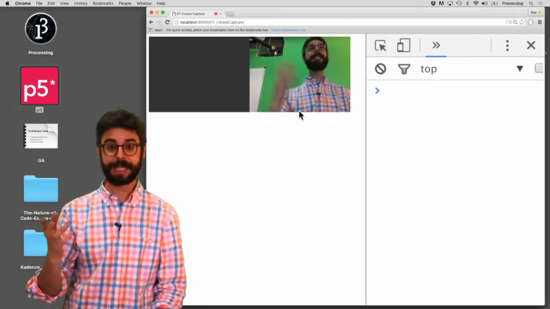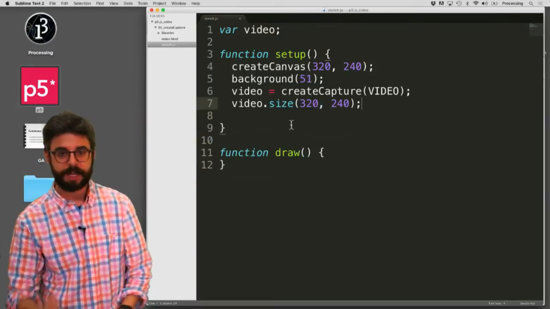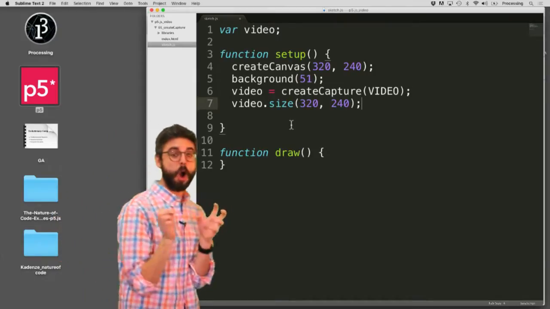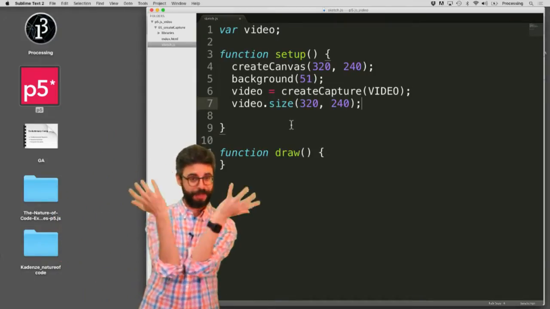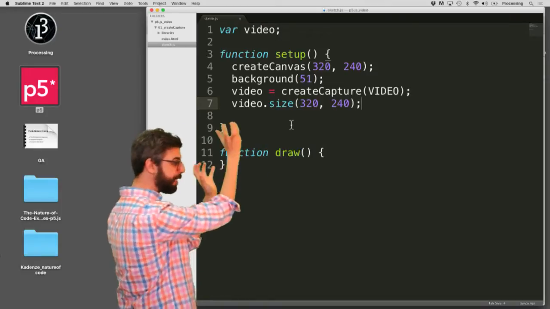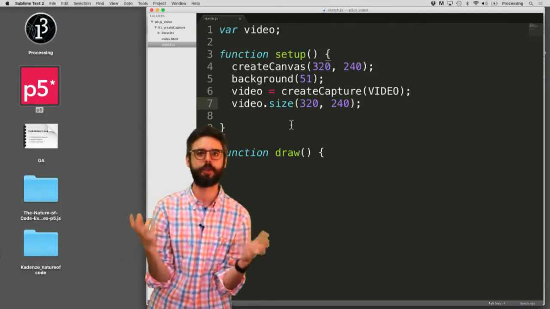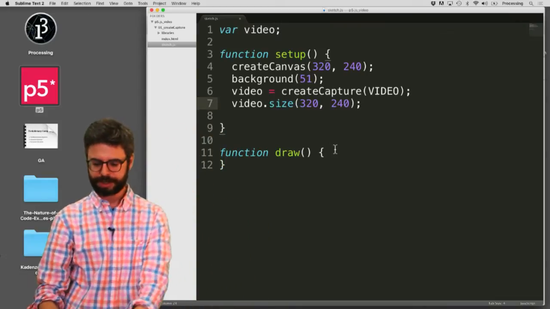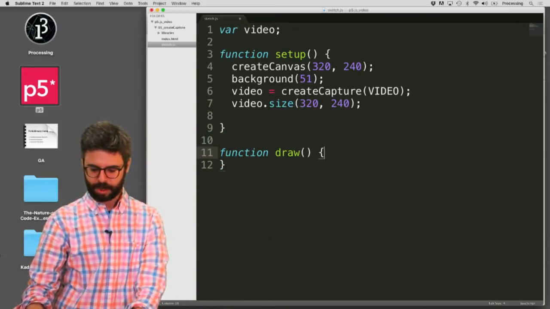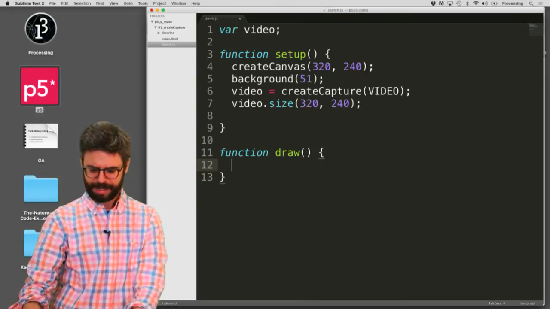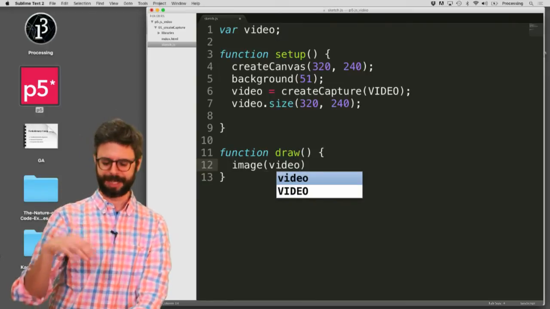Well, one of the nice things about working in P5 is P5 has already set up the landscape of things for you so that this video DOM element can act just like any other image would act in P5. So for example, in Draw, if I just say, I didn't set up my settings correctly.